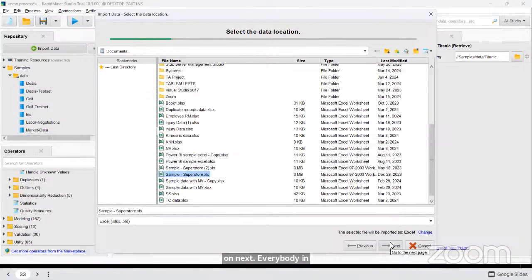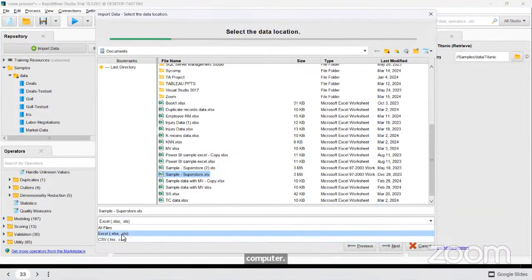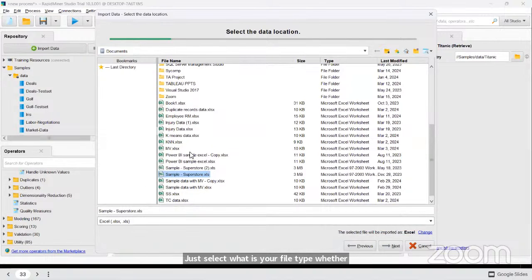Everybody, in order to import the data, you have to use the import data option present in the repository panel of RapidMiner Studio. After you click on import data, you have to choose whether you are choosing it from your computer or your database. Select the option accordingly. I've selected my computer. After choosing it, just select your file type, whether it is a CSV or an Excel file. That is an Excel file of mine.